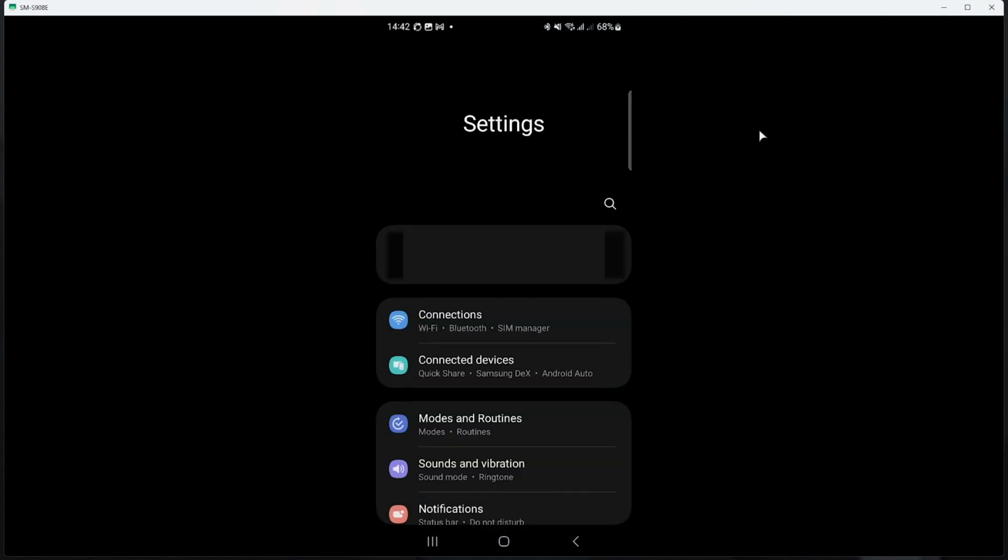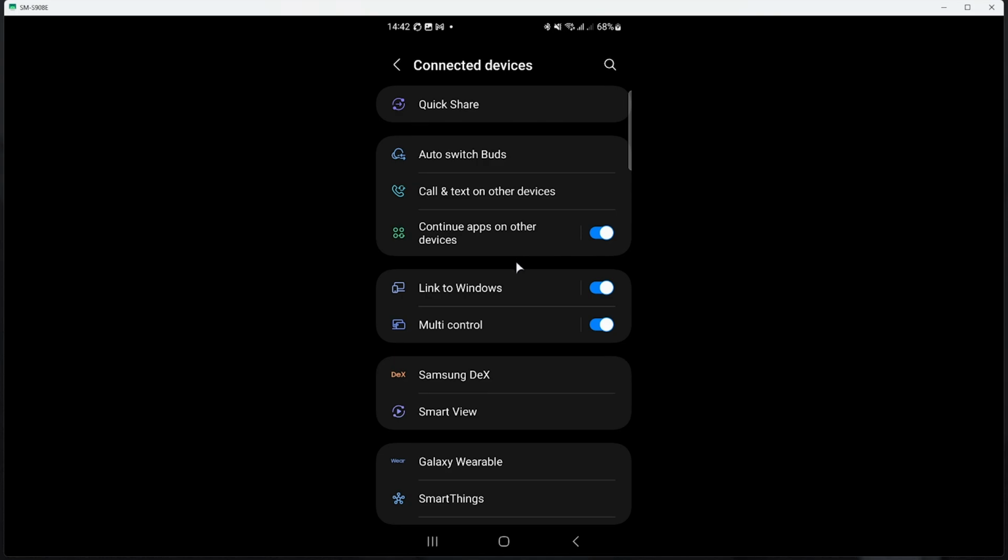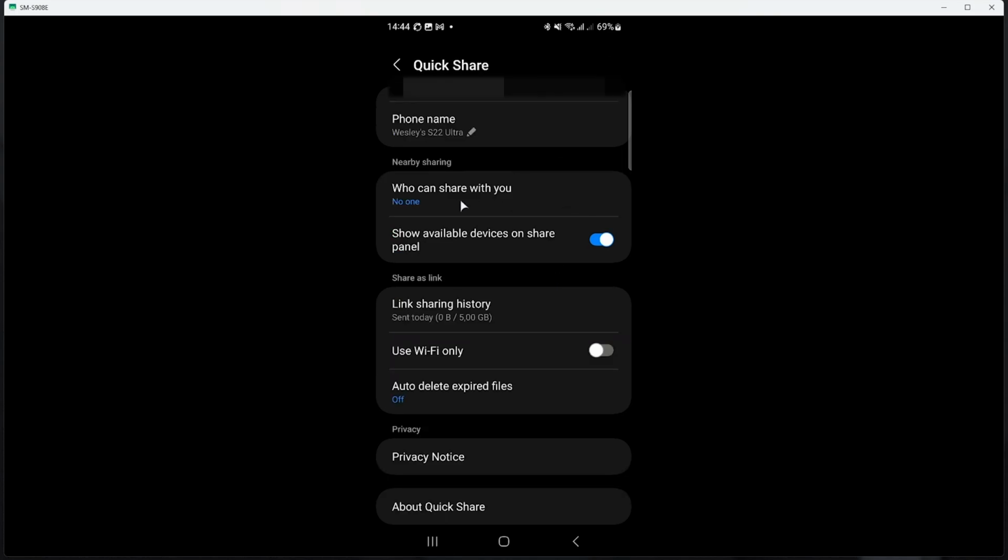Then you can head into Settings, followed by Connect Devices. And inside of here, you'll see Nearby Share or something along those lines. On Samsung devices, you'll see Quick Share instead. This isn't the same thing. Even though inside of it, we still have Nearby Sharing, this is different. This is based off of Samsung.